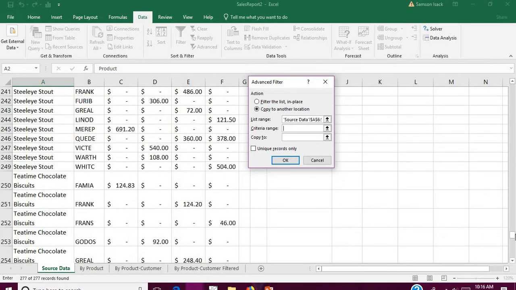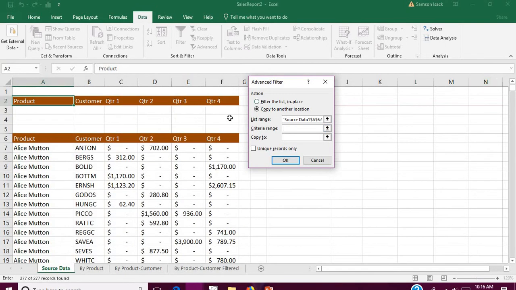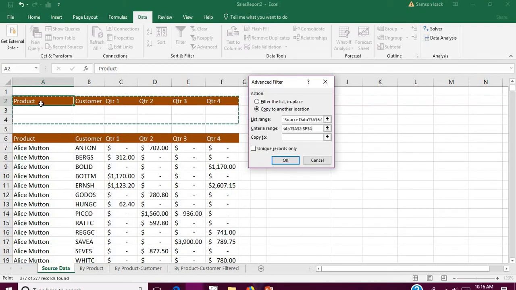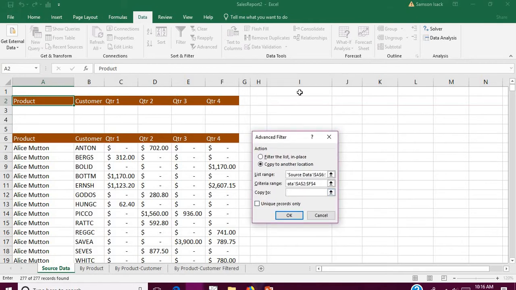Then you go to your criteria range. The criteria range is this part. The header should be the same as your column header here, and you have a few rows where you want to insert your criteria. It could be any number of rows. Then, where do you want to copy the data? Probably I will put it in I1, the starting point. So the resultant data will always be pasted here.